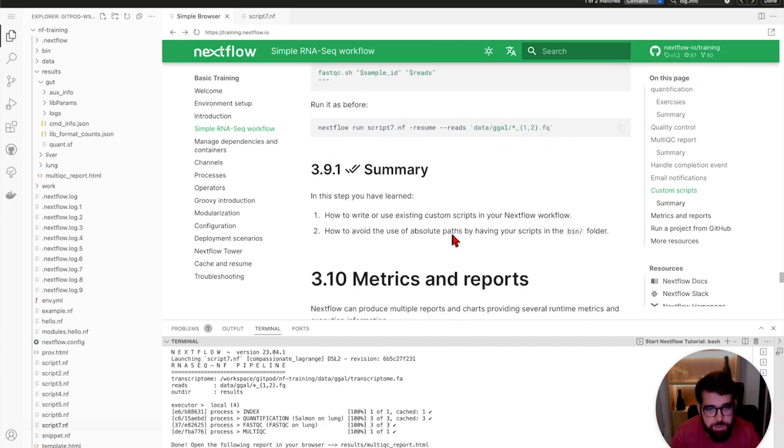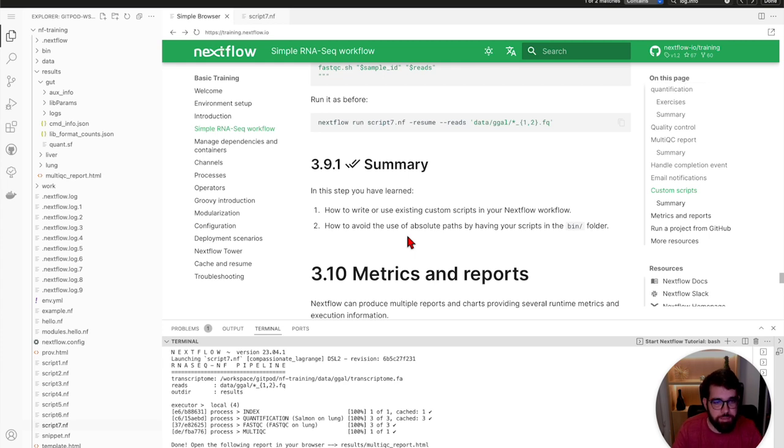So the summary for this part is how to write or use existing custom scripts in your Nextflow workflow. And then how to avoid the use of absolute paths by having your scripts in the bin folder. So you can ask Marcel, why do I have to use conda or container to use Salmon, but to use the script they just put it in the bin folder?